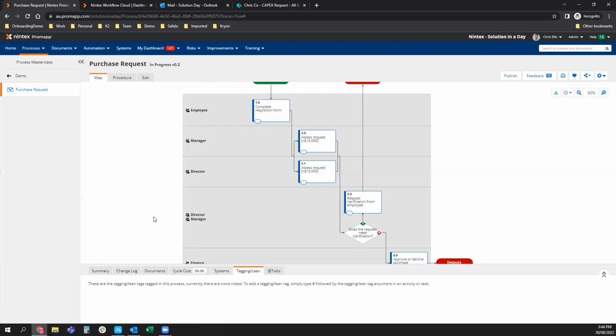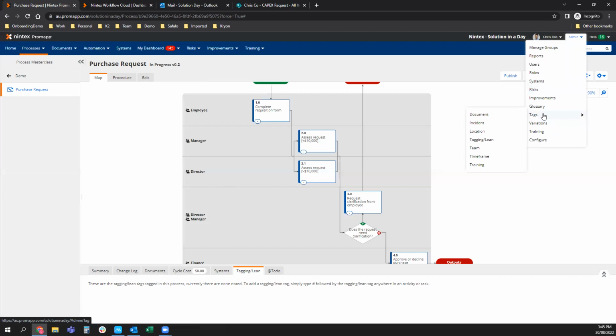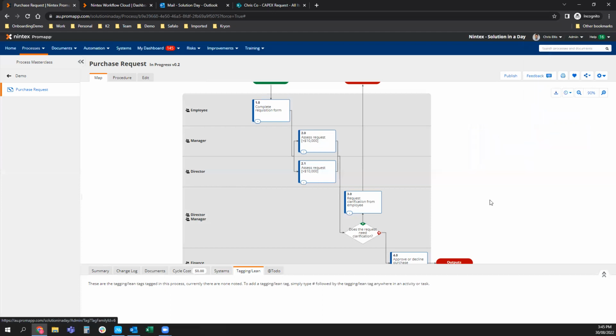ProMap will support tagging. Custom tagging can also be added up within the admin area or a lean tagging methodology. So it will support tagging.